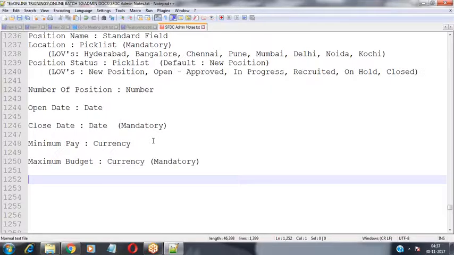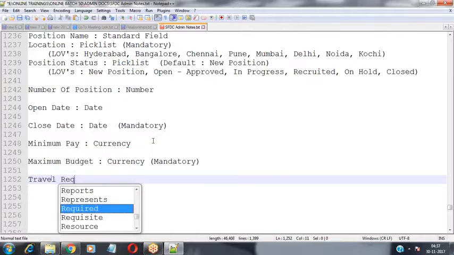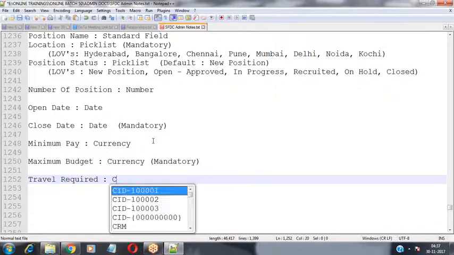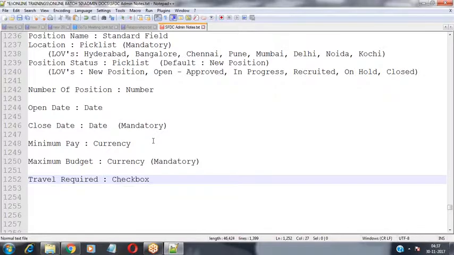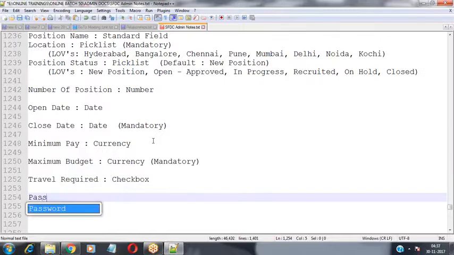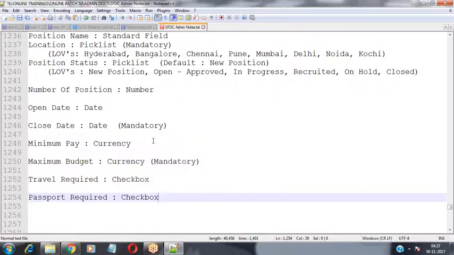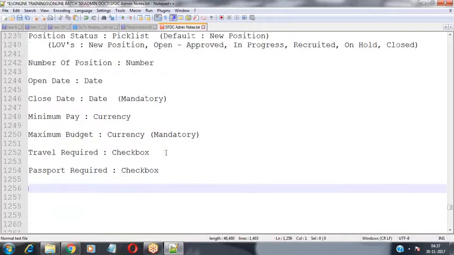Now, the next one. Travel required, nothing but do we have any on-site opportunity for this position or not? If it is yes, indicate that travel is required for this candidate. So here I would like to use a checkbox type. Passport required. So do you need the passport of the candidate? This is also yes or no. For that I'm using the checkbox type. Nothing but true or false.